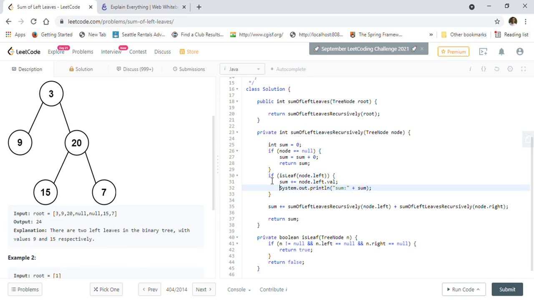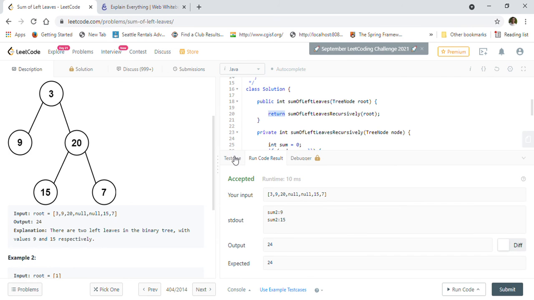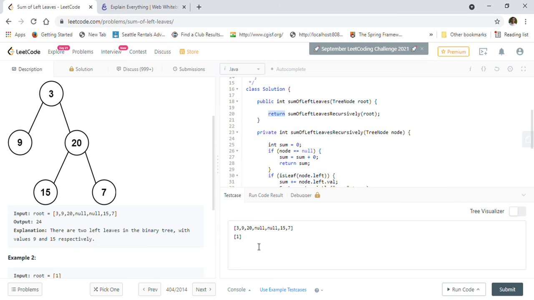After we are done with the isLeaf check, we will recursively call the function, because once we visit 3, we want to visit the left subtree and the right subtree. We are passing a left node here and a right node here, because we want to visit the left subtree and the right subtree of the node that we are visiting. Finally we will get the sum out of it and return the sum. So that is the approach, and these are the test cases that are given to us here.